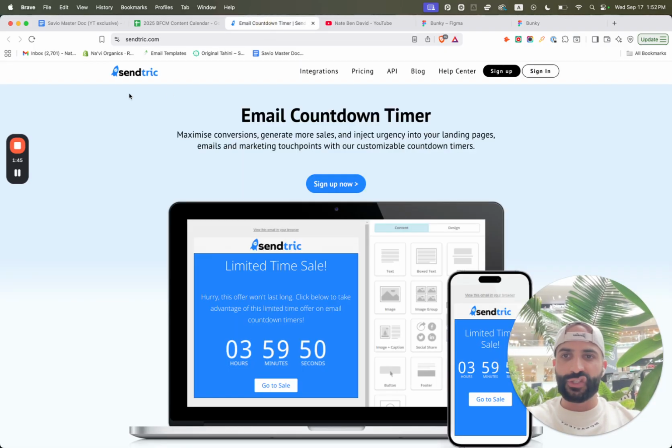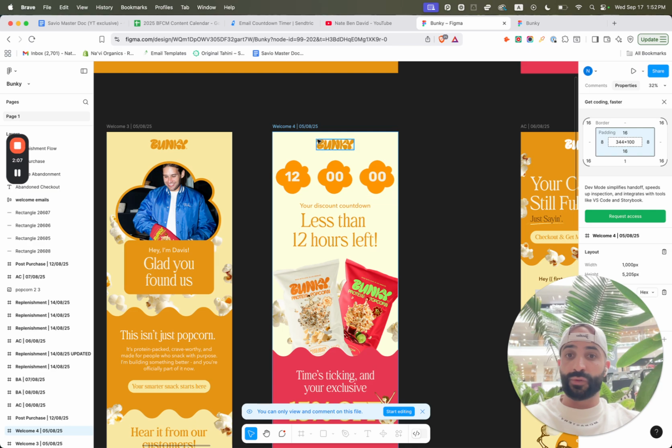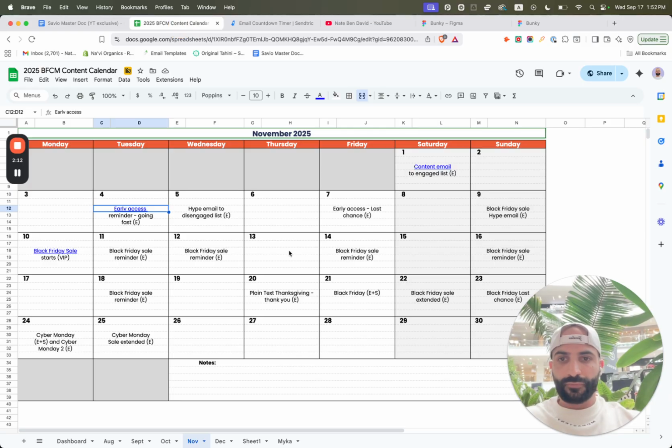What you should do instead is use a service like Sender. It's $9 a month. I'm not making $1 by recommending them. They're just cheap and they do the work, and they can actually facilitate that countdown timer for you for as little as $9 a month. They might have a free plan, but this can actually help you create real scarcity using countdown timers in so many different places. You can use them in flows. This is welcome flow number 4. And also, you can use them for multiple occasions throughout Q4.